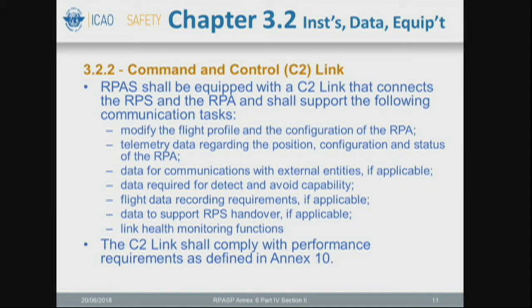So firstly, the C2 link. This is essentially almost the statement as it is in the SARPs anyway, that RPAS shall be equipped with a C2 link that connects the RPS and the RPA and supports the following comms tasks, which are essentially the same ones that you think of when you need to operate an aircraft. So it's modifying the flight plan or the flight profile rather. Dealing with telemetry data regarding the position, the configuration, the status of the aircraft, because clearly, again, if you're in a different place, you need to know where the aircraft is, what's going on around it.